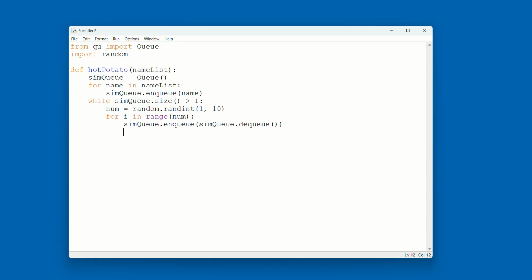Okay, so then once we do that, that's when it ends, and whoever has the potato would be, depending on which way you're looking at it, at the front of the line. So then we do a simq dot dq to remove them from the line. And then once we run through all of these, we're going to return simq dot dq because there should be one left.